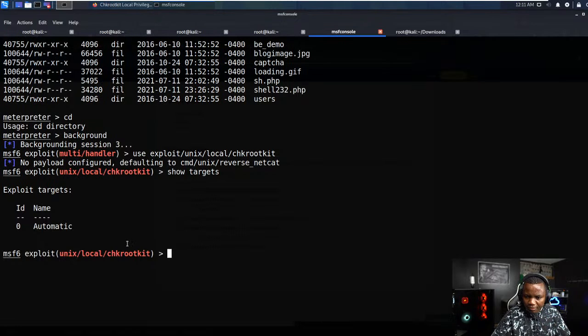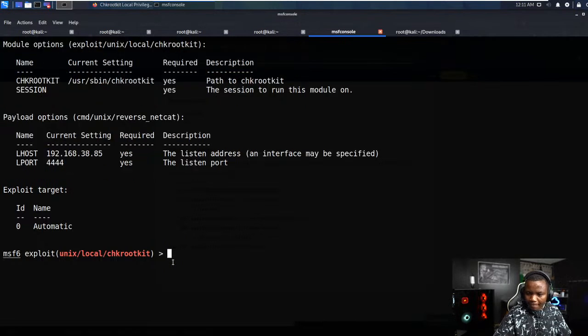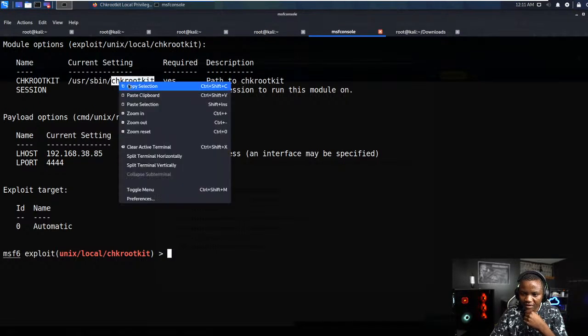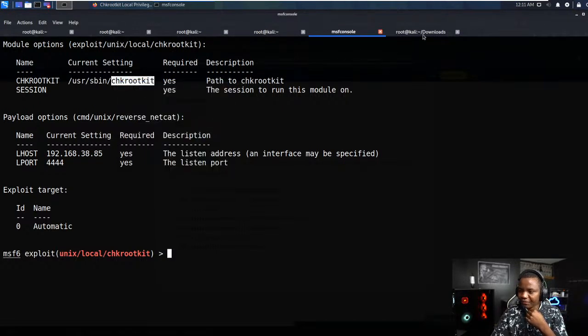So, options. Payload, user SP, path to check rootkit. Is this going to work or is this not going to work? Let me run it the way it is right now. If it doesn't work, then we might need to change this path, because I don't think it's the correct path.